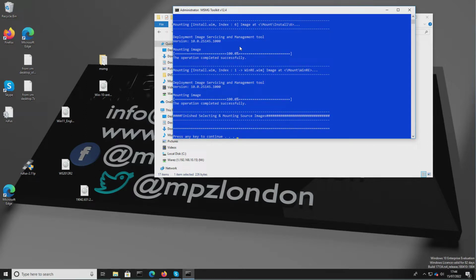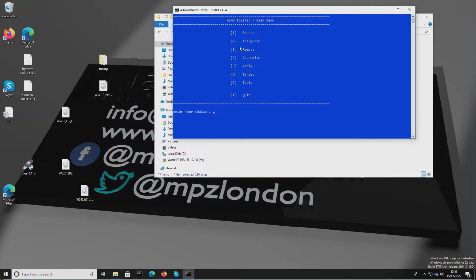Okay, so that's finished, and so now the next option you get is number 2, which is integrate, but I don't usually try and integrate anything because Microsoft comes up with updates so quickly. Whatever you integrate is going to be out of date within a month usually, or 2 months. So it's usually easier just not to bother, unless you're using it in a place with a bad internet connection.